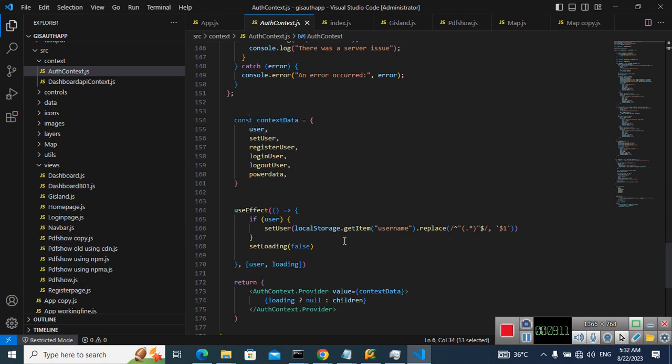The store objects are passed, and finally the context data is passed to whichever child component is coming from auth context. Then automatically the loading condition is not triggered. That is one case. The other is if it is already loaded, then it allows that component.